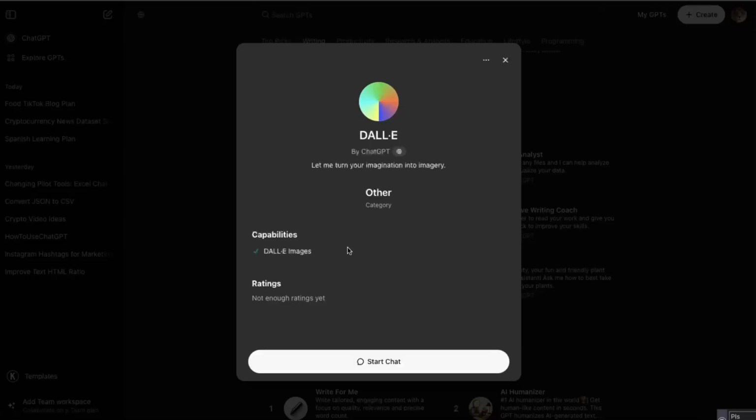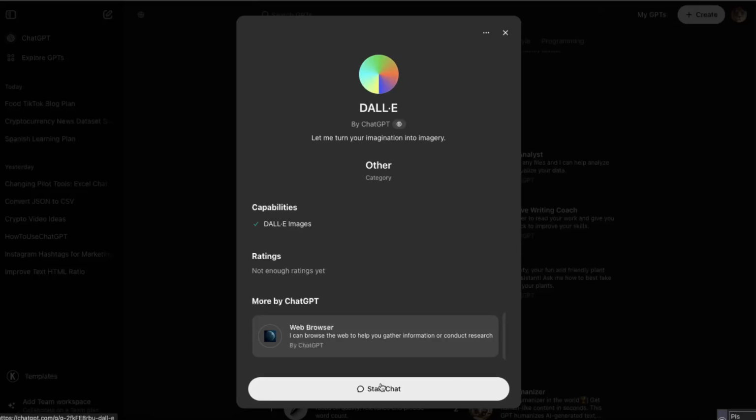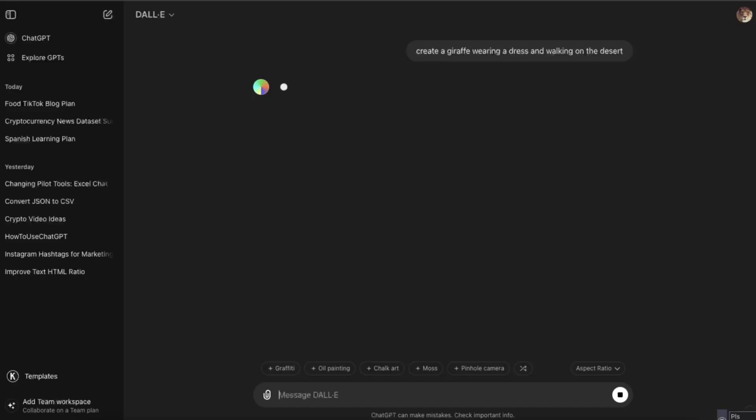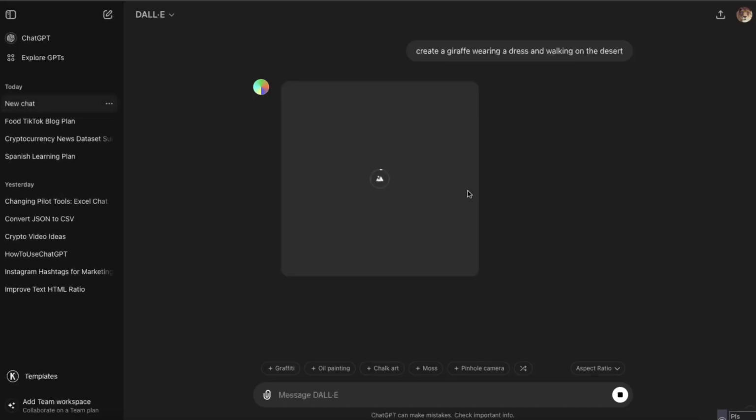So let's, for example, use DALL-E, start a chat. And now let's ask for it to create, for example, something like so, create a giraffe wearing a dress and walking on the desert. And you just wait a little bit for it to create your image.